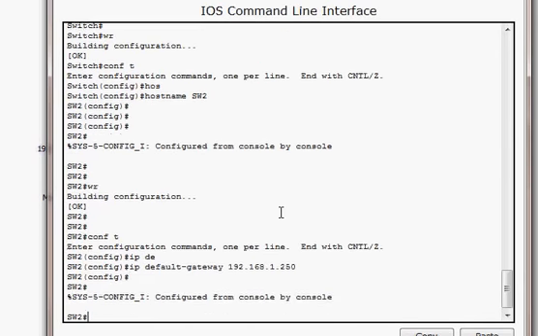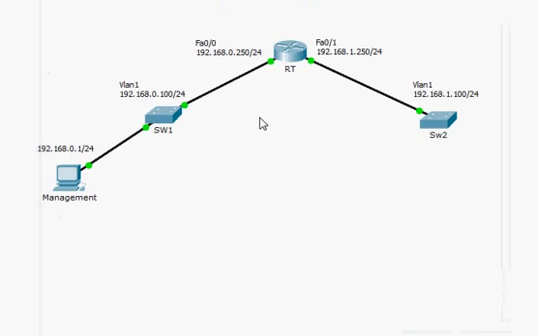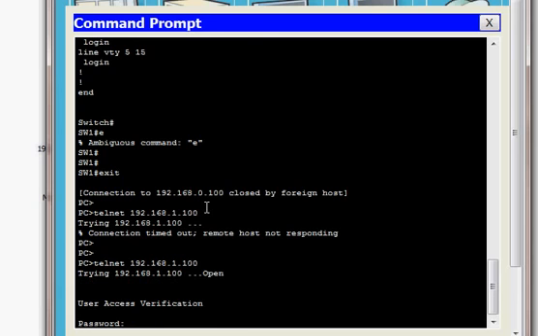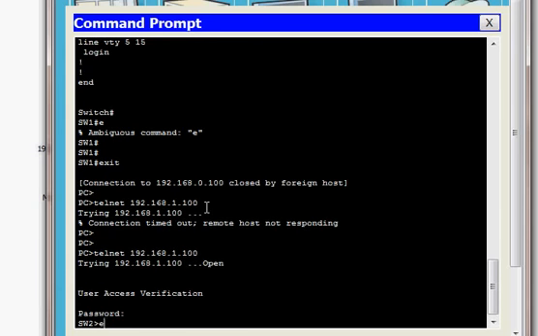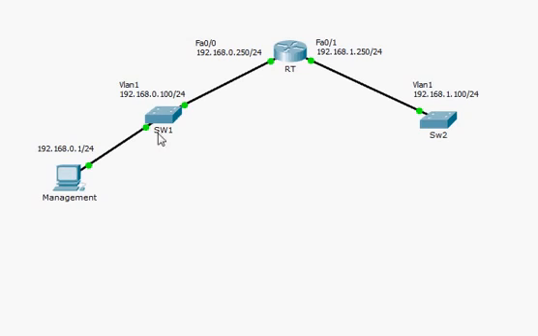Now I succeeded in telling my switch, look, if you want to communicate with a device which is on a different network, use your default gateway, which is the interface of router RT to which you are physically connected. Now let's observe. From the management station, I telnet to switch 192.168.1.100. Now I'm accessing. I type Cisco, enable class, and here I am. This is SW2. This shows you that I was successfully able to access switch SW2.